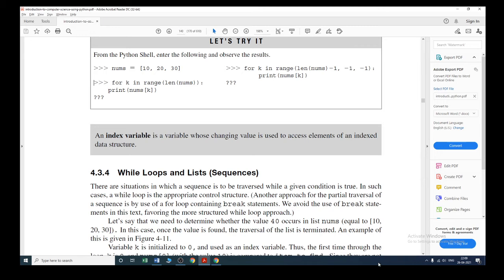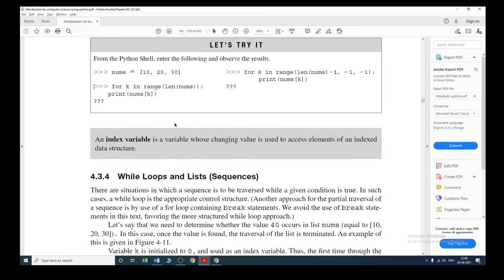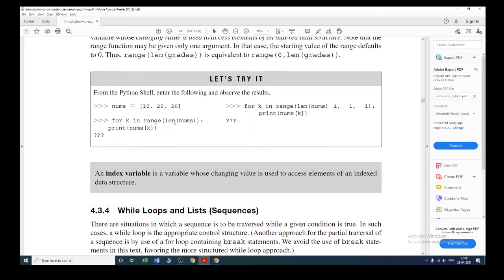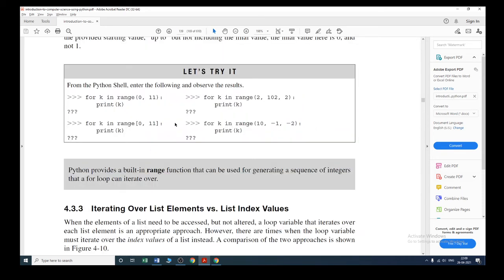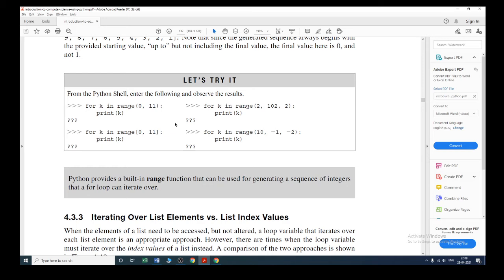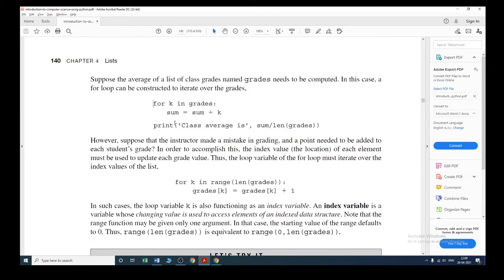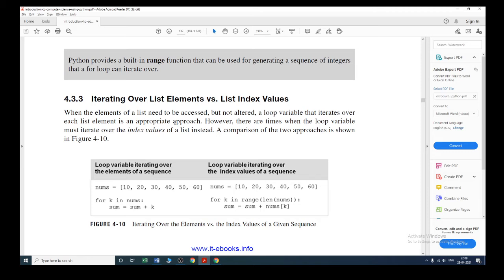Sorry, not that. After the range function, iterating over list elements using list index versus list index value.